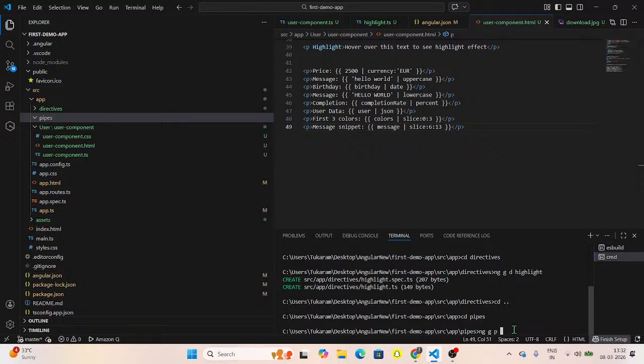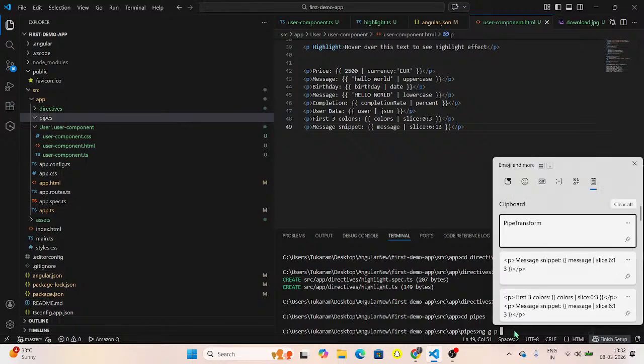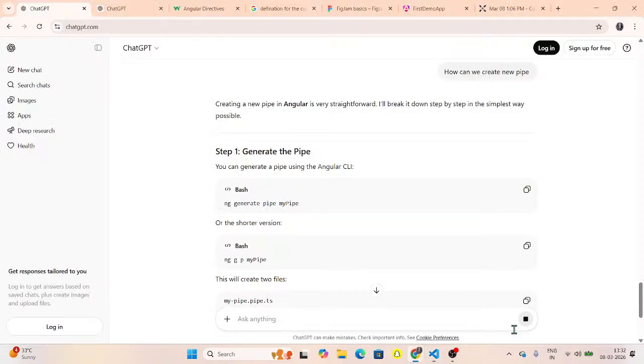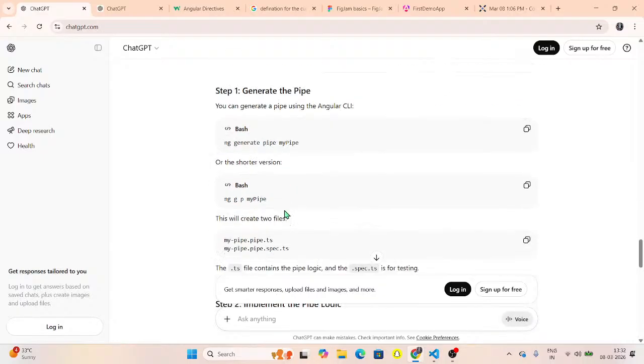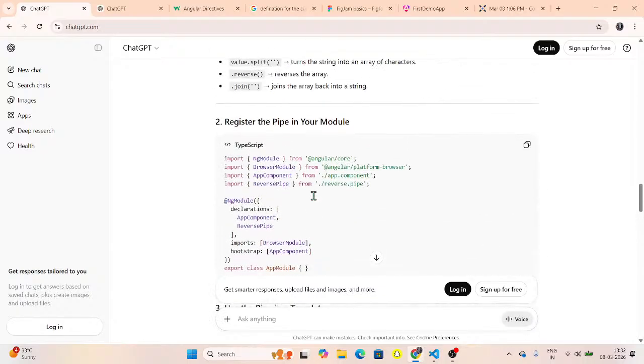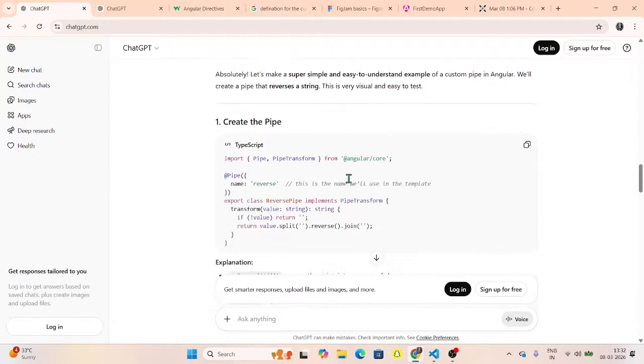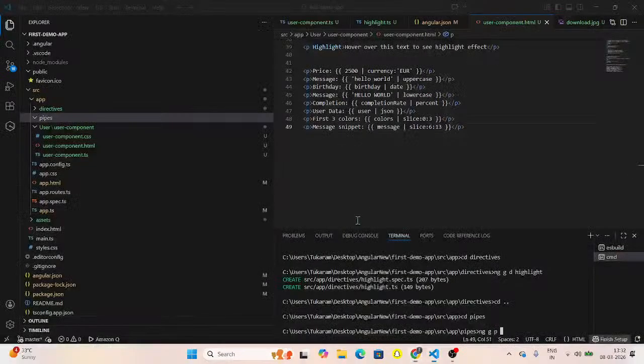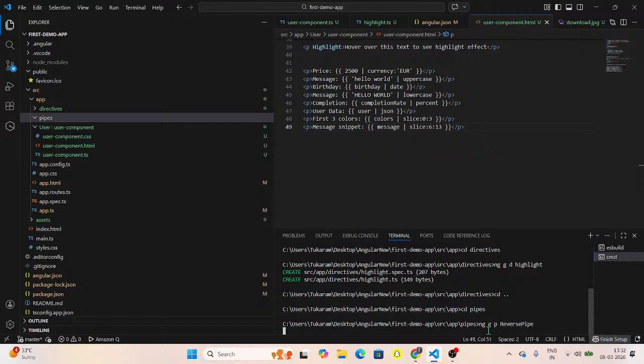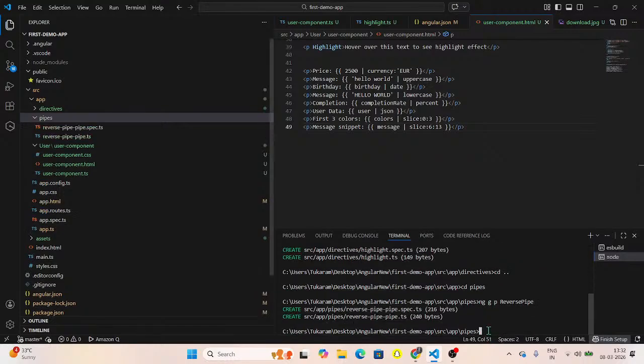Then what is the pipe name? So we have given like Python, my pipe. No, not that way. Reverse pipe. Okay, this is the name. Implements PipeTransform, enter. So we are going to create a new pipe. Okay.